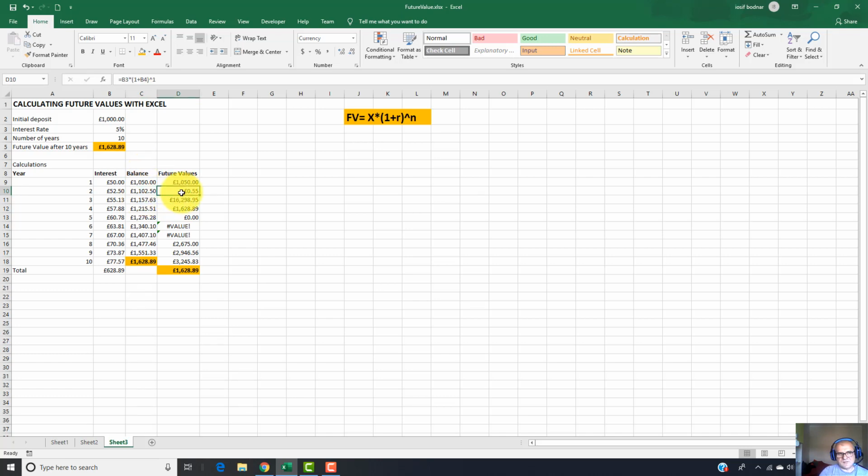That means something is wrong in my formula. I expected this formula in this cell D9, but in this formula I need to lock not just the interest rate, I should lock the initial deposit as well. So let's do so. I'm going to lock this B2 cell, which represents the initial deposit, and the interest rate, which is contained in this cell B3. Enter. And now let's drag this formula again up to year 10.